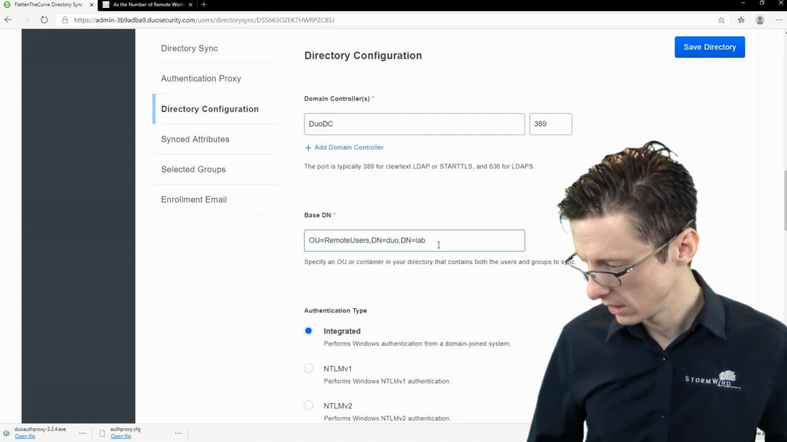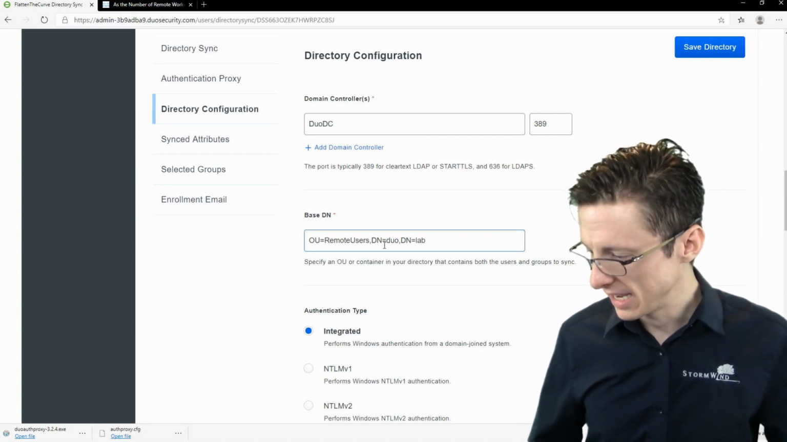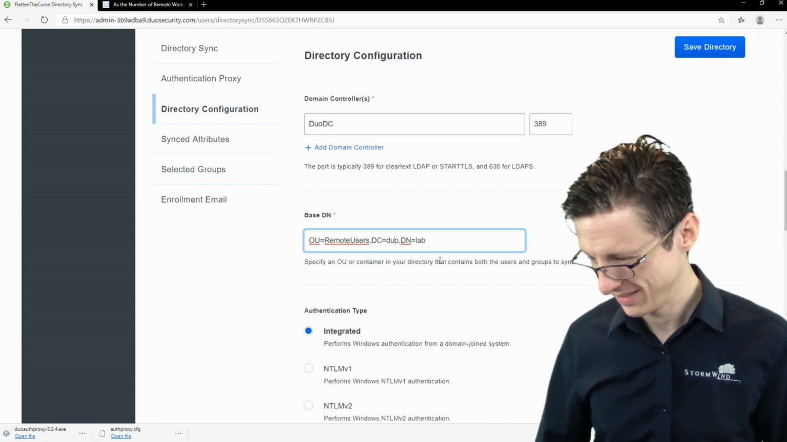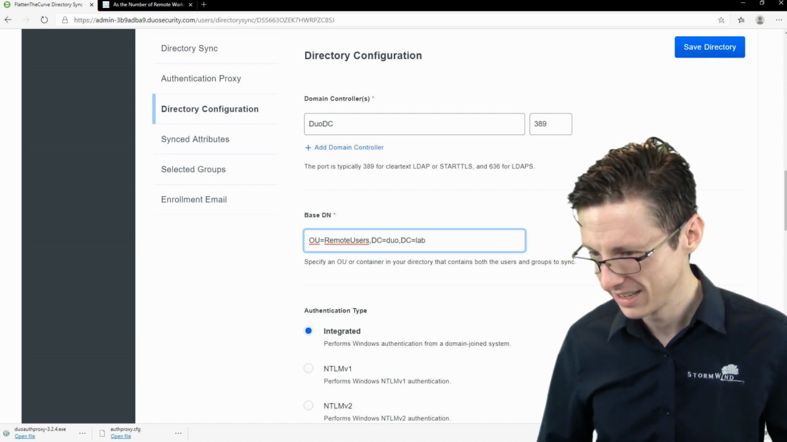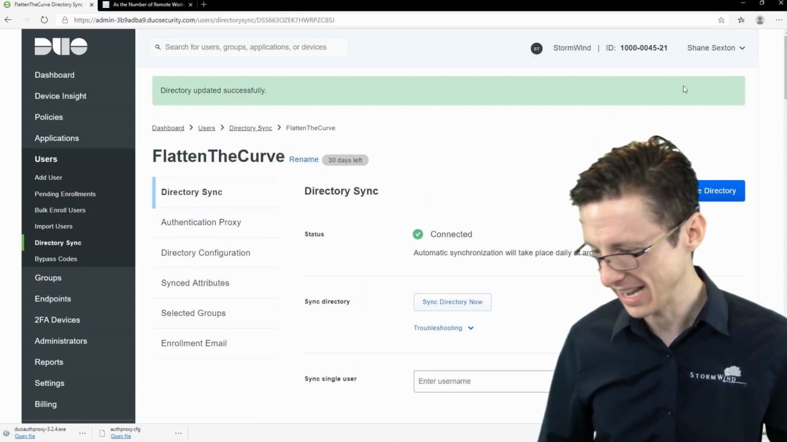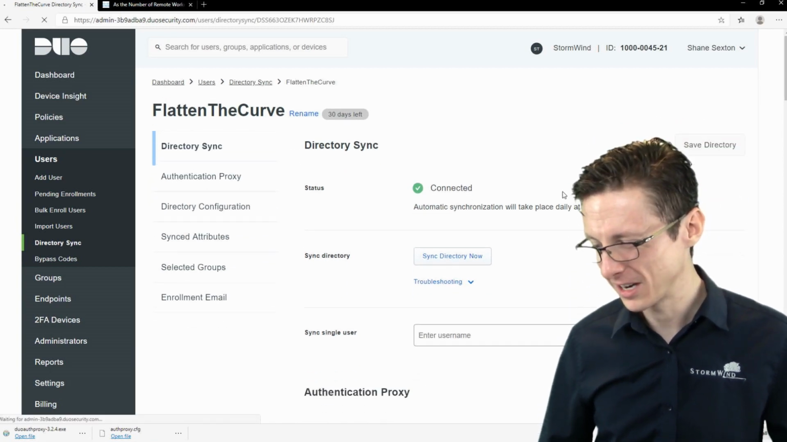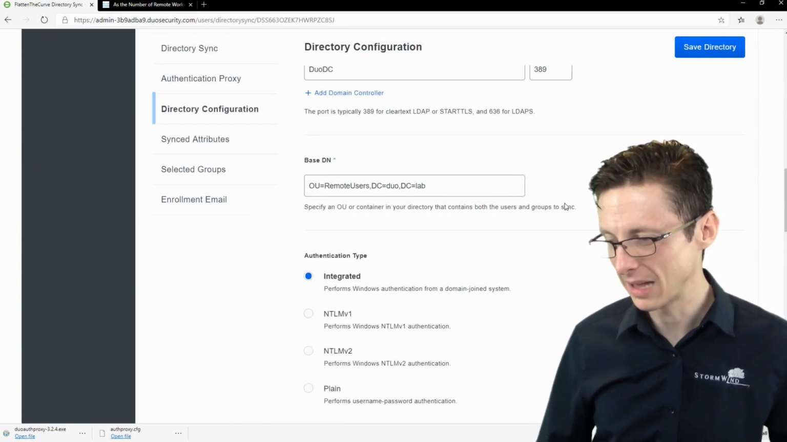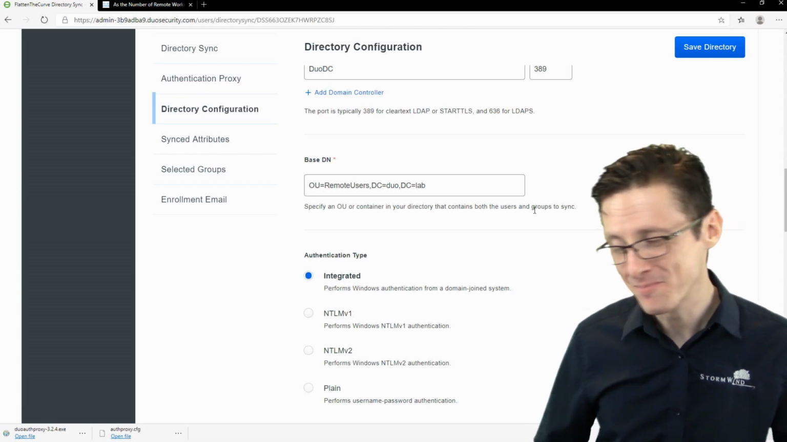Duo.lab, DN. Let's see, DN, DC. That'll do it. I think it's DC. Is that the issue? Yes. All right, so we've saved the directory. It's supposed to be DC equals lab, Duo DC equals lab.